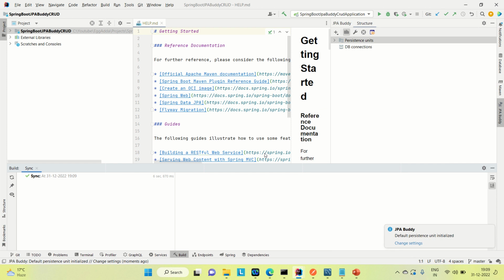So you can see it. Here you can see it is already open, a tab in the structure which is showing the JPA Buddy as well. And you can see these two tabs there, persistent unit and the DB connection.